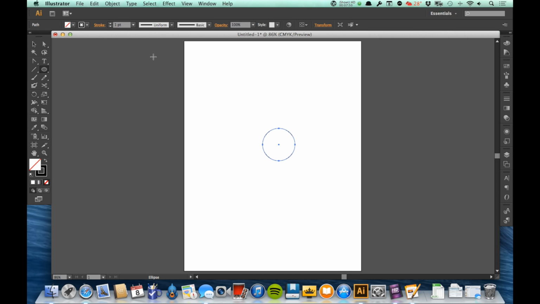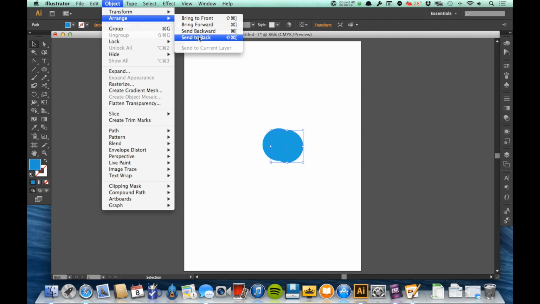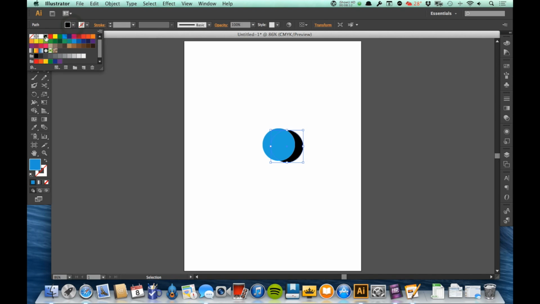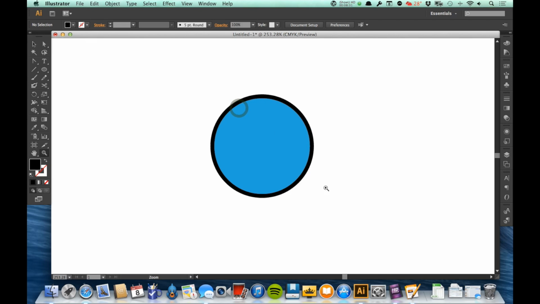So the way you do a pseudo stroke, I'm going to just draw a circle. And then I'm going to color this circle blue. And I'm going to make it have no stroke. Now, I'm going to make a copy of that circle, an exact copy of it. And I want to send this copy to the back. So I'm going to go to Object and Arrange and send it to the back. And I'm going to make this copy black. Now, I'm going to hold down Shift here and make that copy a little bit bigger than the original. And then I'm going to put it directly behind the original. And what you'll see is that it looks like a blue circle with a black stroke. That is a pseudo stroke.